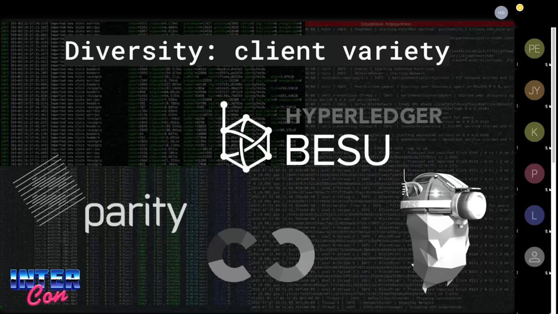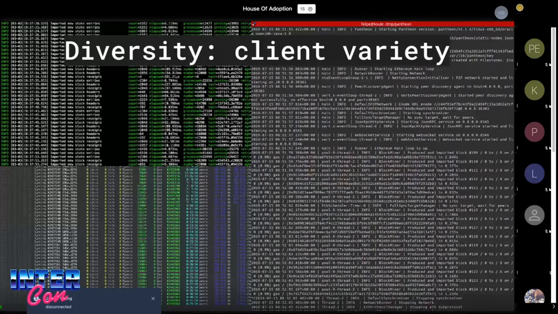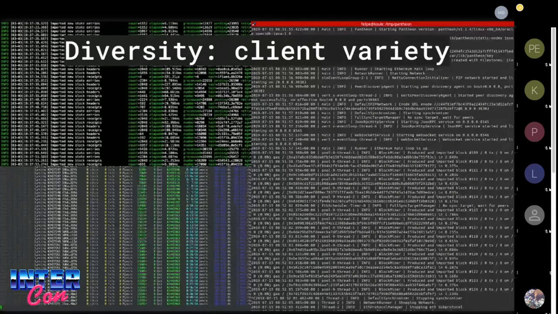And basically, this is what a client looks like. It's not very fun to look at. It doesn't have much of a graphical interface. It's a CLI tool, and it mostly just runs in the background of a computer.